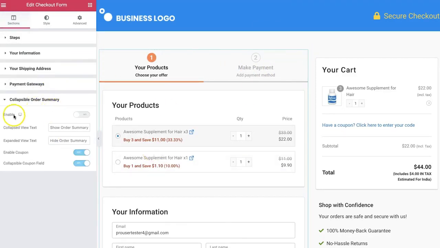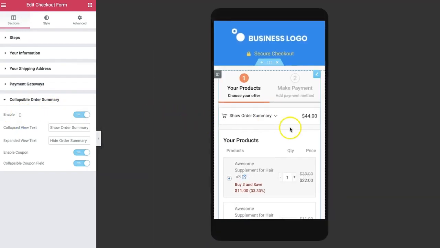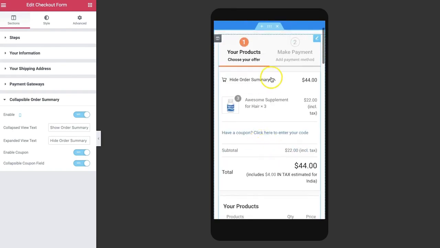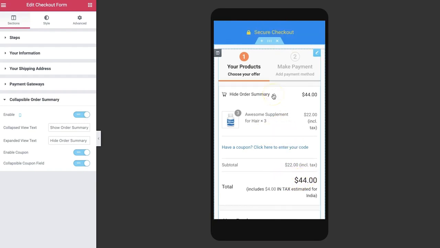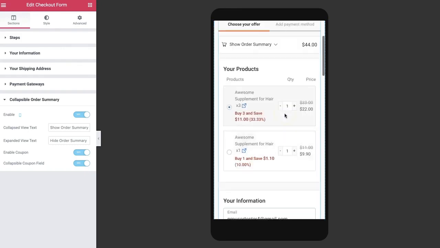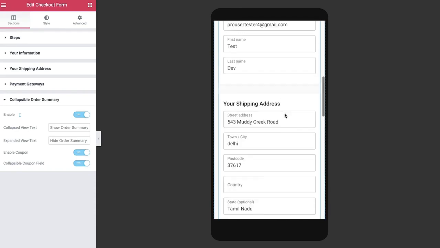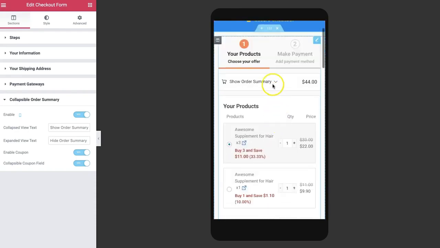Okay, so one more interesting thing that I want to show you here is the collapsible order summary. Now let's just enable it on mobile. So when you enable it on mobile, as you can notice, only once the user taps on this icon right here can they see the breakdown and the total cost and all that, and in case they do not tap, it remains in the collapsed position, which is why it saves a lot of space. So it helps you conserve space on the checkout form, and yep, that's that.